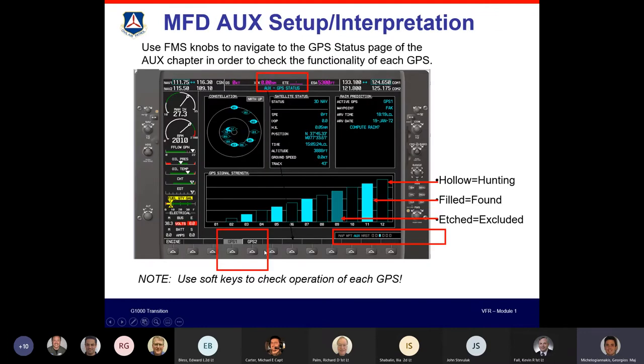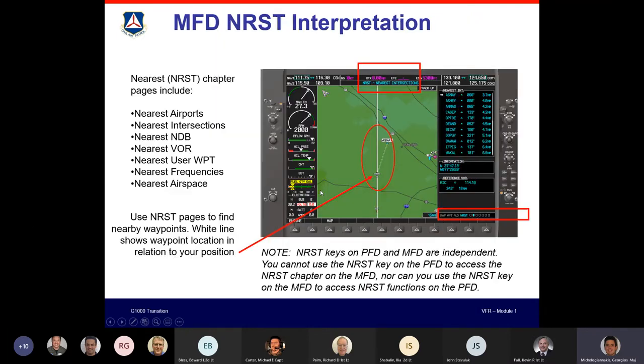This is the GPS status page. You can check the GPS status. I don't want to spend too much time on these little details that you're going to play around with when the time comes. Then you have intersections. You can get the nearest intersection. I'm not sure why you would want to do that, but there's a nearest intersection, just like there's nearest everything: ADF, VOR, airport, and so on. So you can get a list of those.